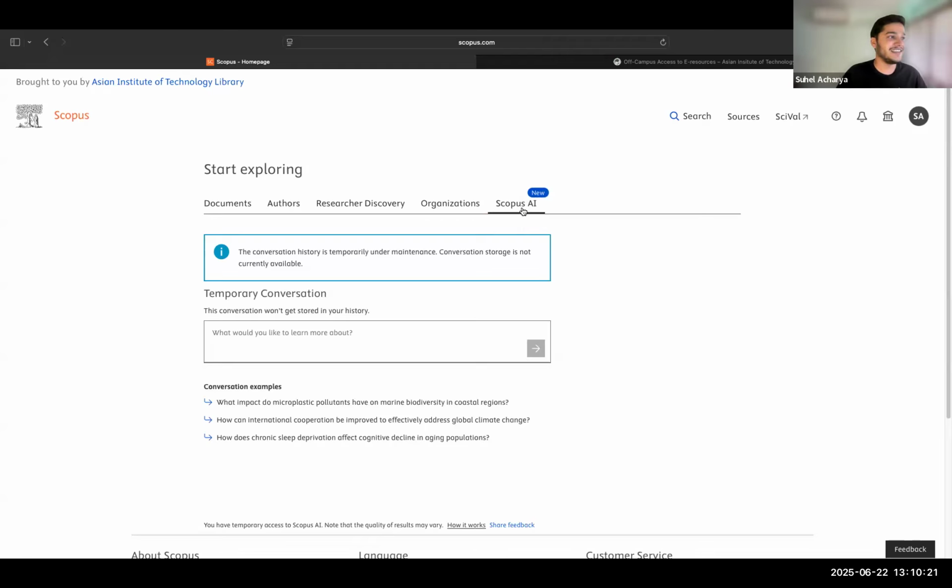Let's assume that, right? So this is basically ChatGPT, but inside Scopus, right? So it's not going to hallucinate anything. It's just going to stick to whatever is available in Scopus. So yeah, I think this is a very useful tool. We'll get back to this later.